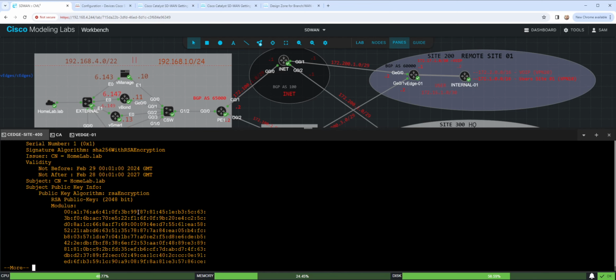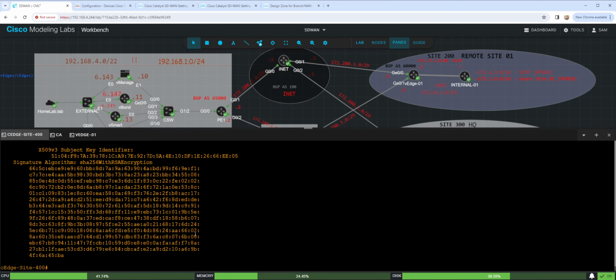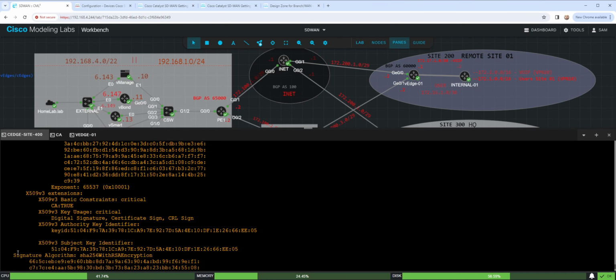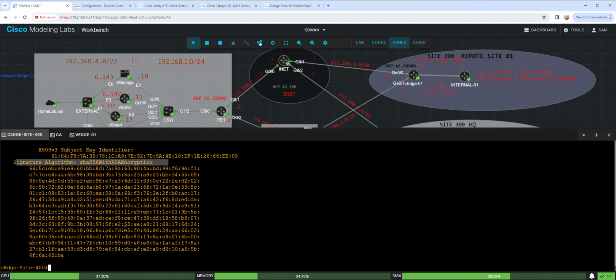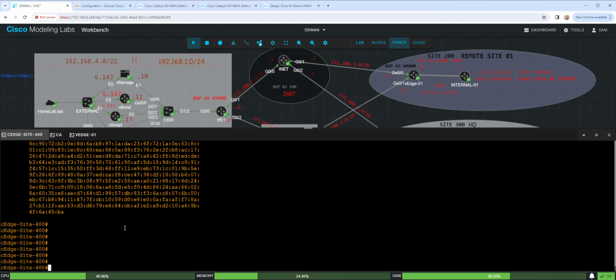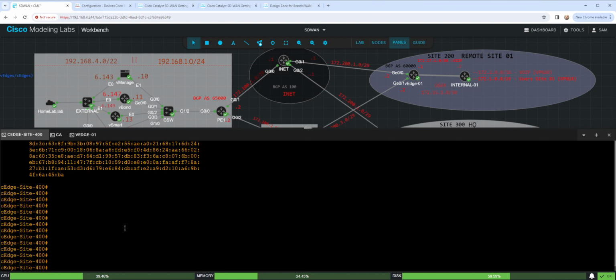Okay, and then all right. My encryption, okay, RSA key. That's the signature algorithm. Okay, perfect. Now what we'll do is we're going to request a CSR.